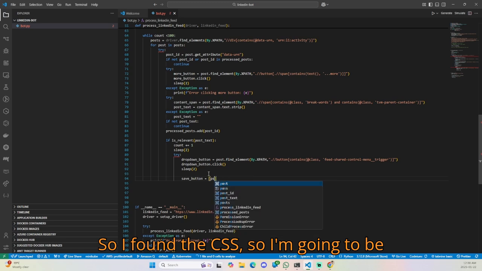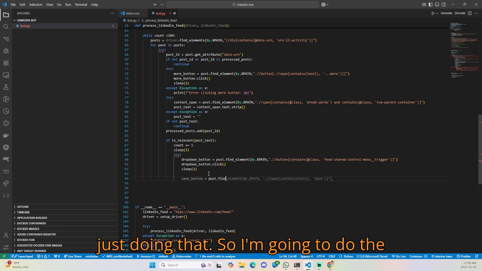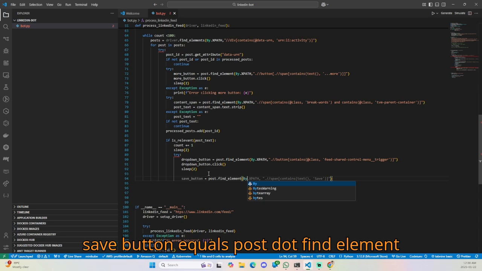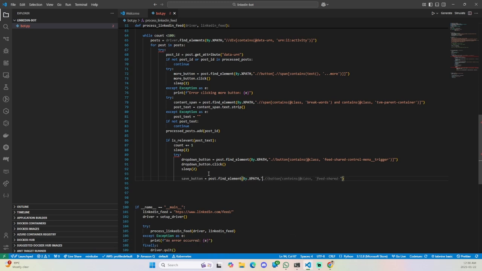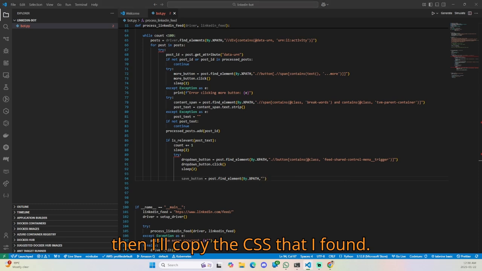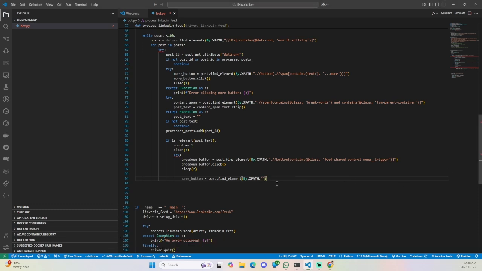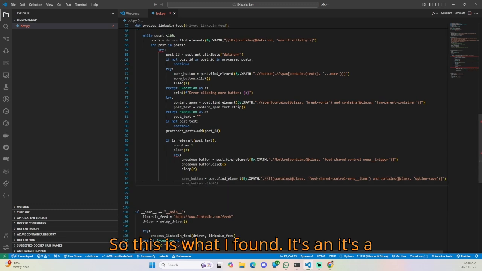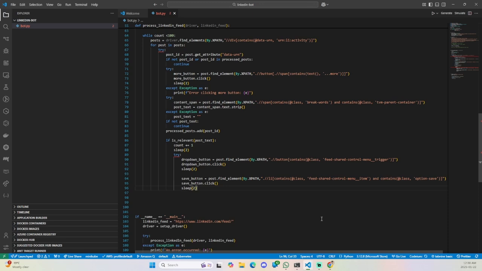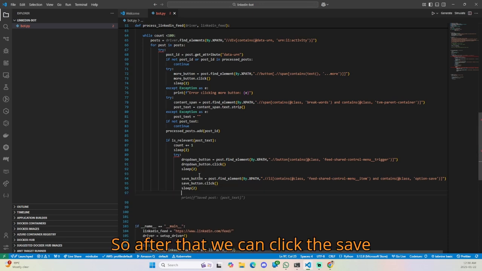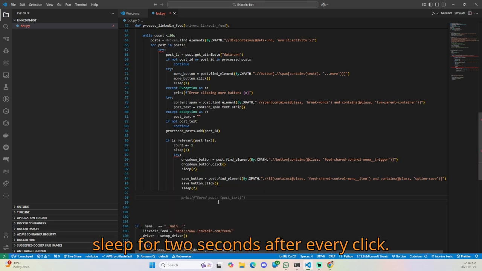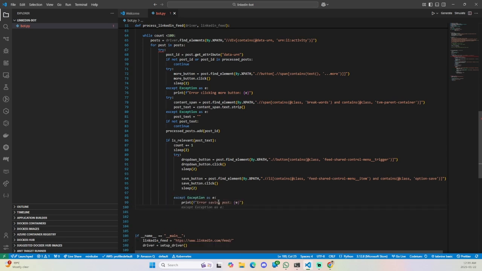So I found the CSS, so I'm just going to use that. I'm going to do save button equals post.find element by xpath, and then I'll copy the CSS that I found. So this is what I found. It's a list tag that contains the CSS. After that, we can click the save button as well, and then make sure you sleep for 2 seconds after every click. So now we have that.